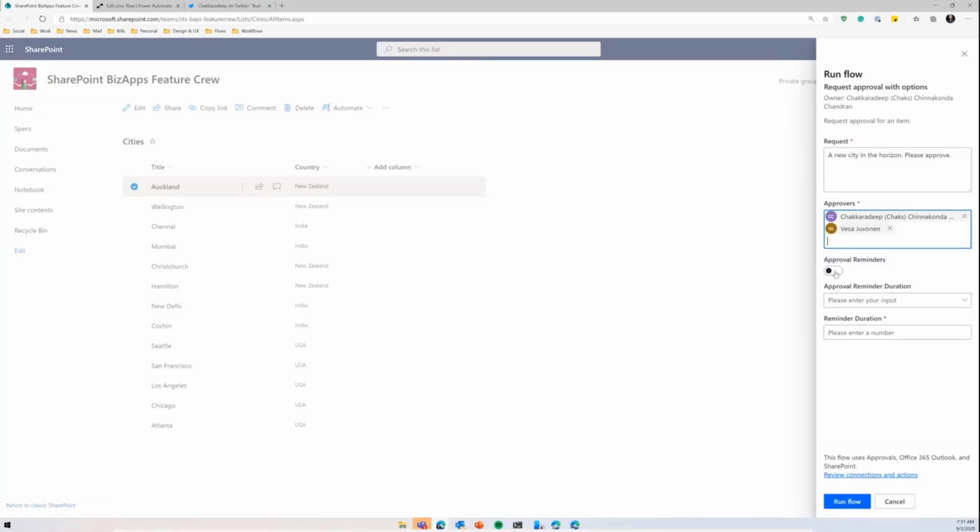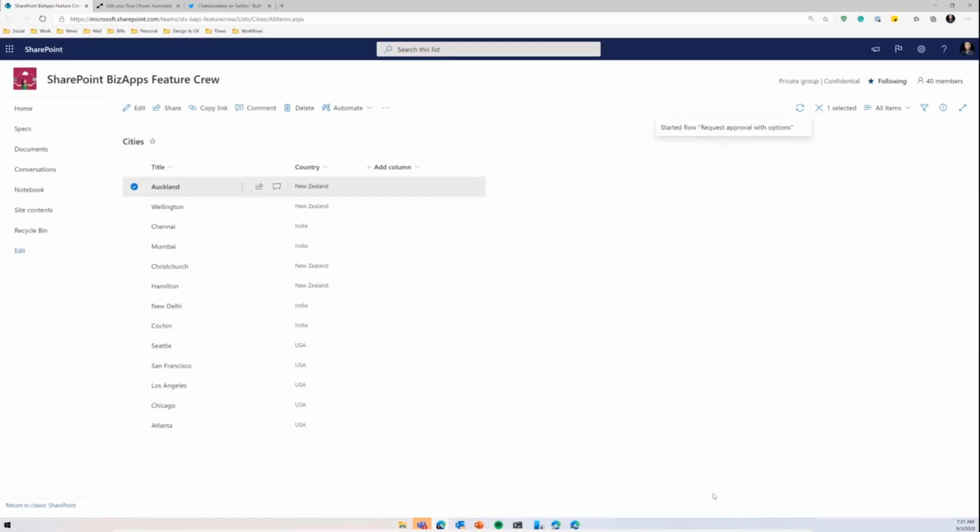I'm going to turn on approval reminders, because without this, an approval is going to be sent and, you know, Vesa being Vesa is going to ignore this approval for sure. Right, Vesa? So I'm going to turn on approval reminders, and I'm going to make it send a reminder every minute so that we get an email reminder about this approval not being complete. So I'm going to run the flow. And Vesa, don't approve yet.